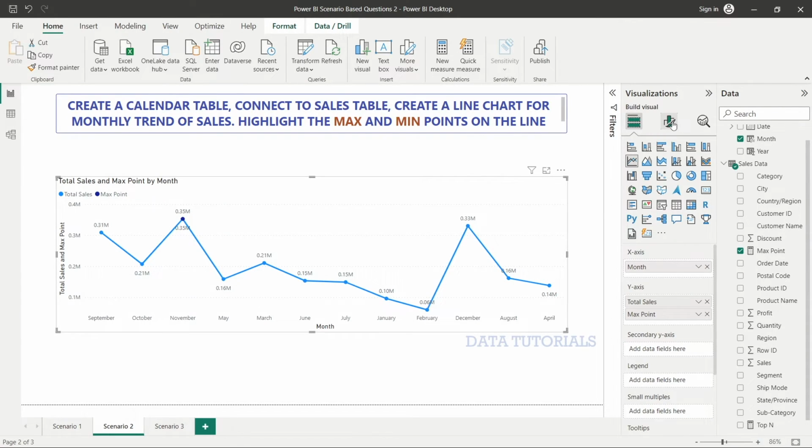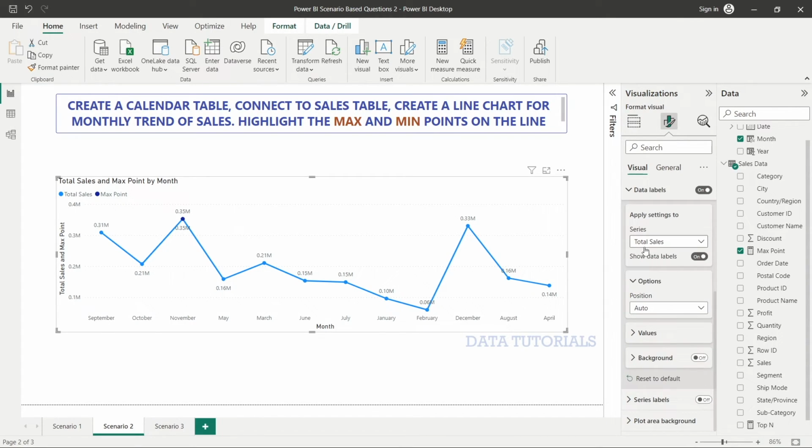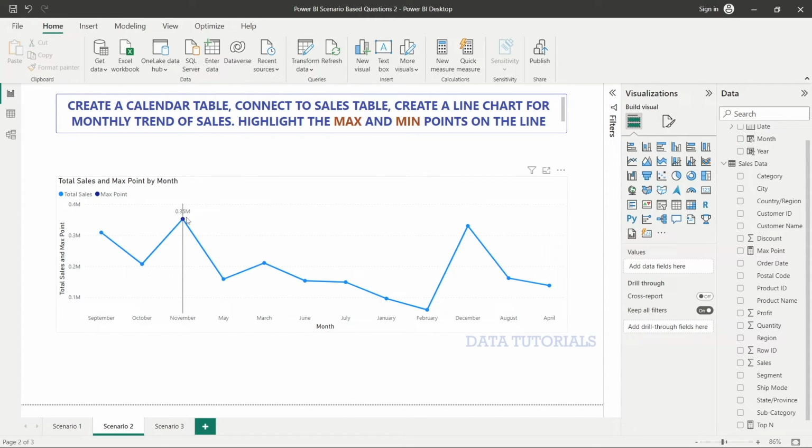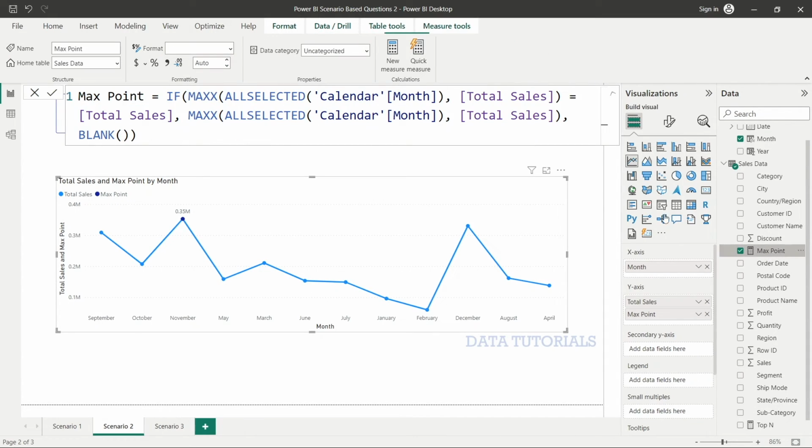So we'll go into our format visuals, go to data labels, and expand it. For total sales, whatever you can see here, you can turn off the show total labels. You have to turn on the max point, and you can see it is 0.35. So we have got the maximum point. You can see the color is also different. You can give different colors, so the formatting part I will leave up to you. Now next, we have to find the minimum point as well. So we can use the same max point function.